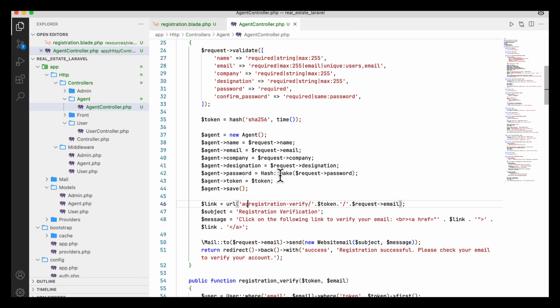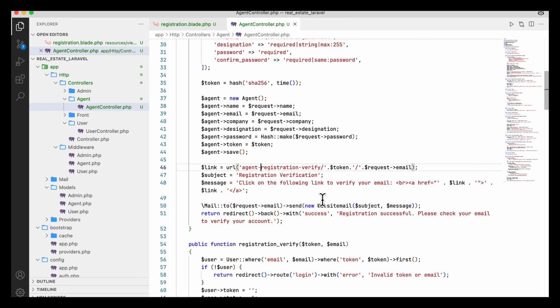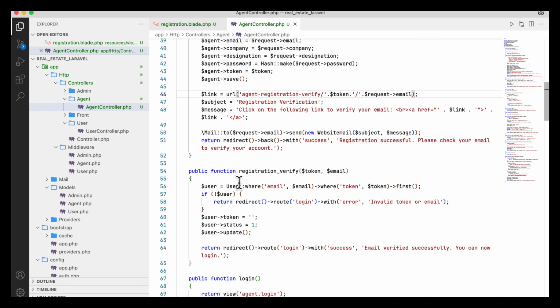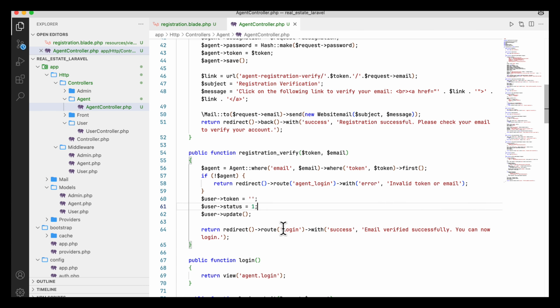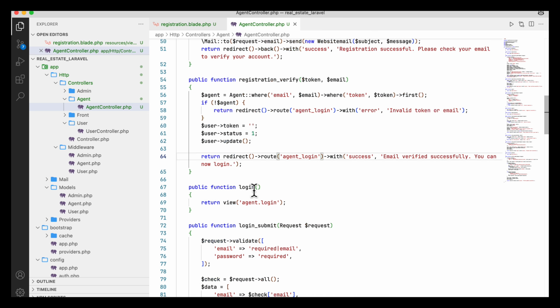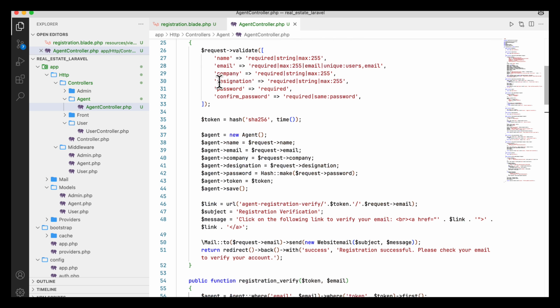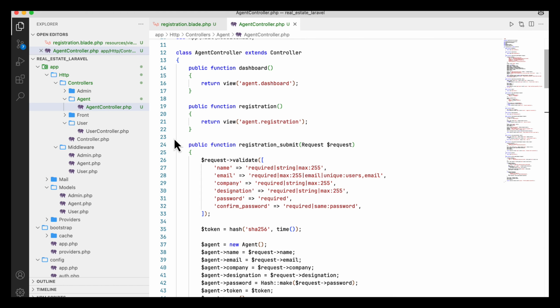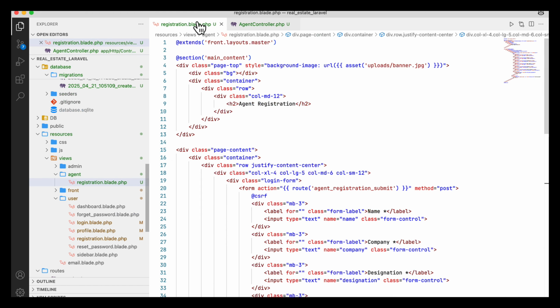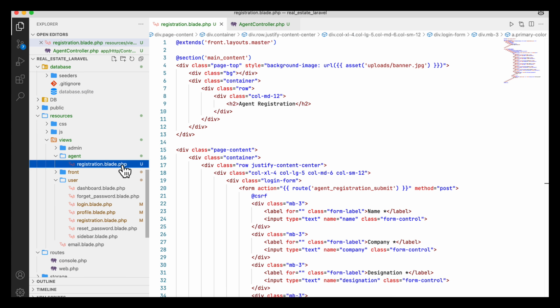And it will be agent registration verify, like this. Registration verification, and click on the link, it is also okay, registration successful. It will go back to the previous page, and in the verification it will check the agent table where token and email is this, and it will be agent. And if I do not get an agent, then it will take me to the agent_login, and status will be updated to 1. Yes, agent login is this. So first I am going to check the registration. So this task is okay, my registration is also okay. Here you see, so this is the agent.